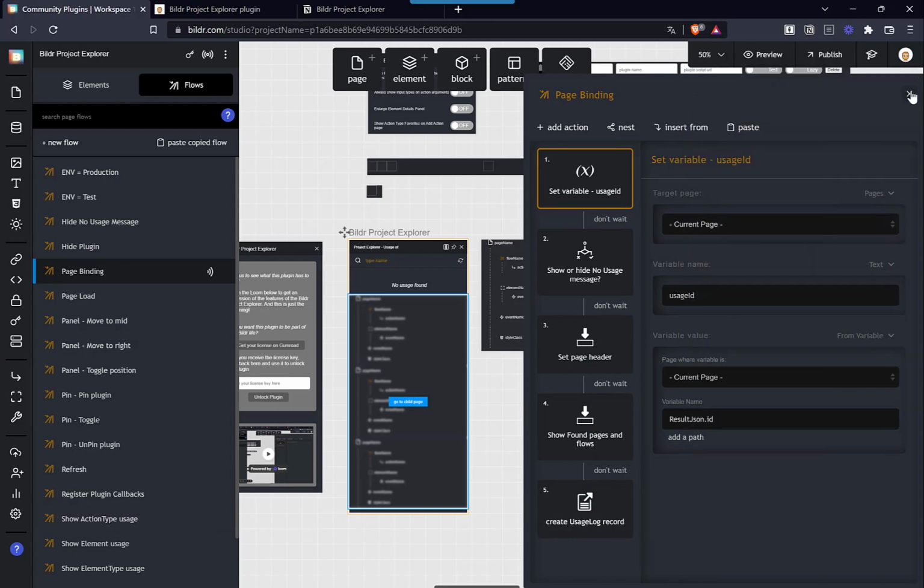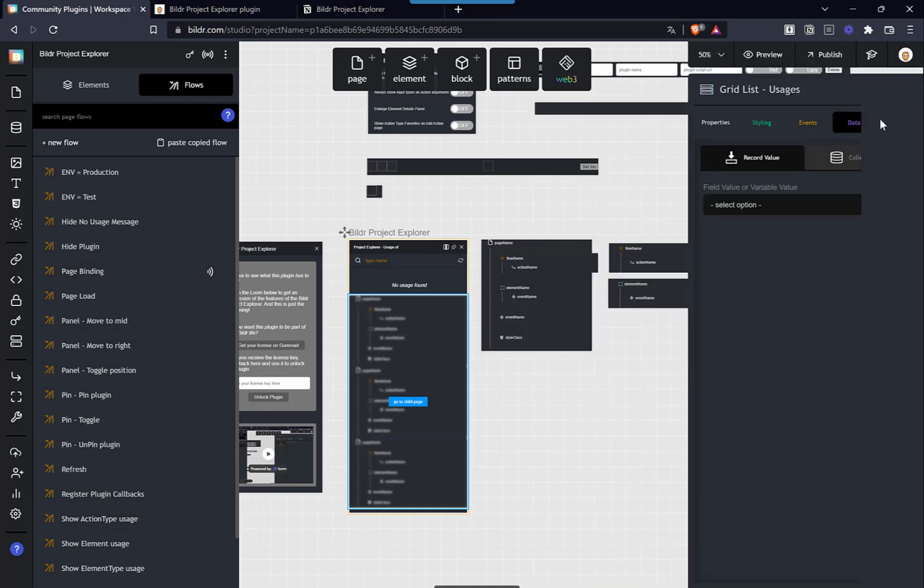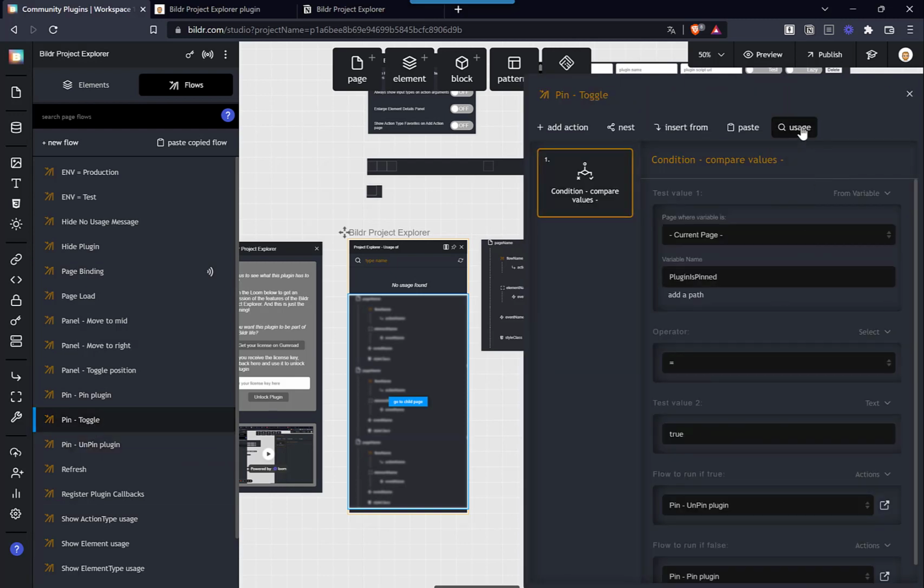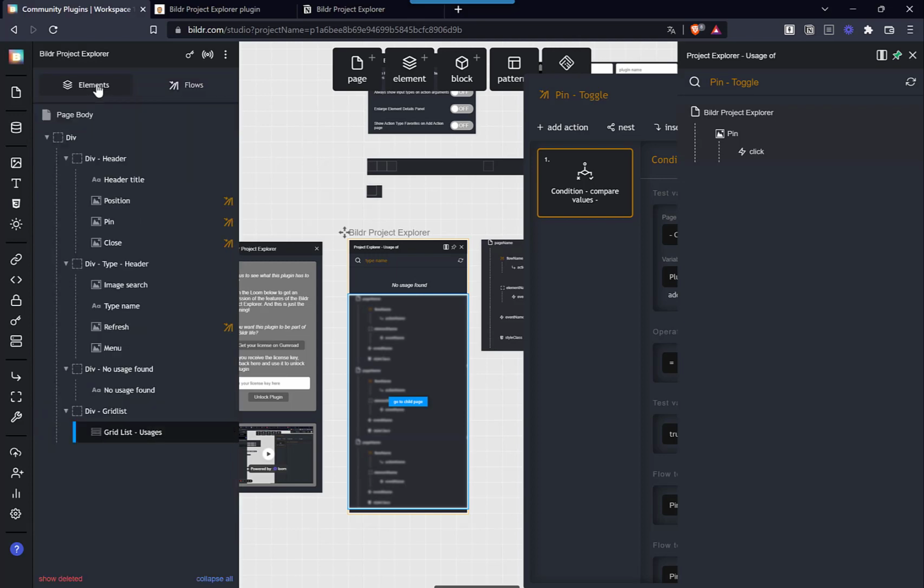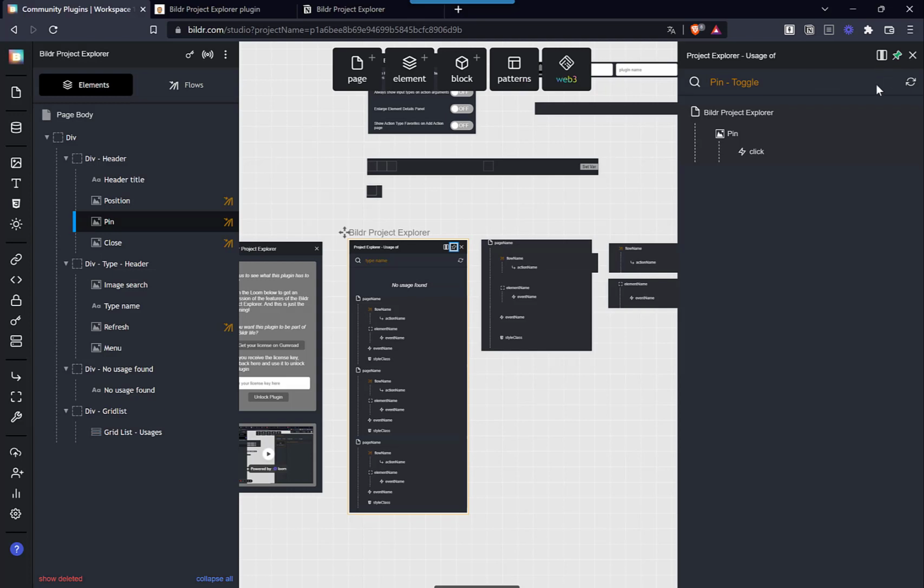And then we go to the page binding itself. Let's close this off. Let's pick another one, for instance the pin toggle, and see what the usage is there. Then we have the pin and the click. Let's pin this one. It's actually this button that we are seeing here in the click event we just generated, and go to the element, see the pin over here.